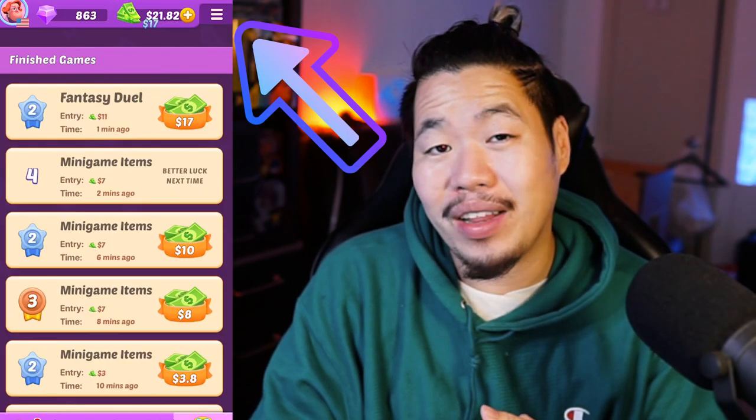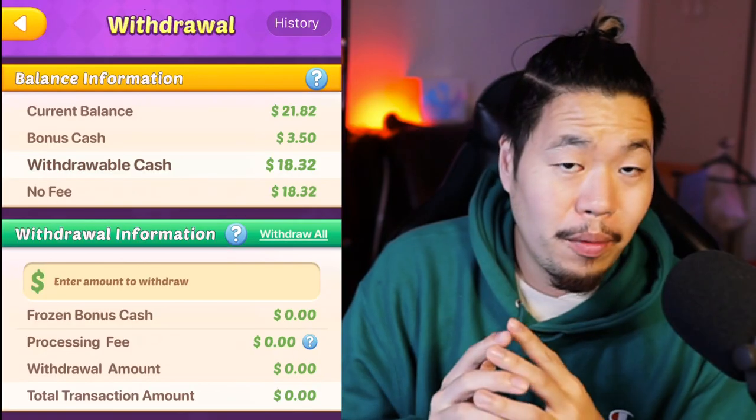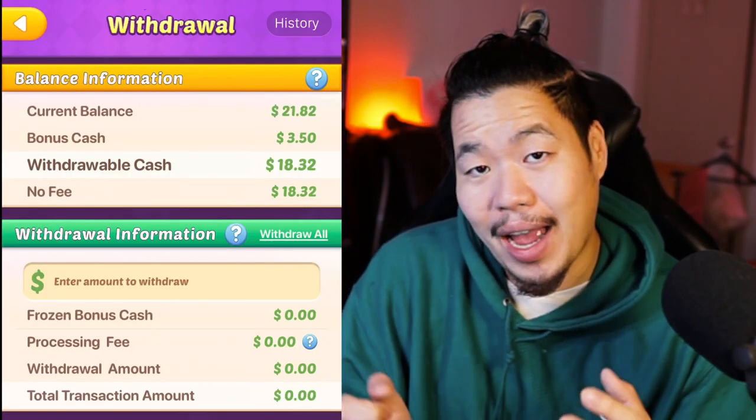After playing multiple games, you'll be up some money and you're going to want to withdraw. Now, withdrawals are super simple. If you click on the top right of the screen, the little three bars, you can hit the withdraw tab. Before you continue on with the withdrawal, there are two types of cash that you need to know about.